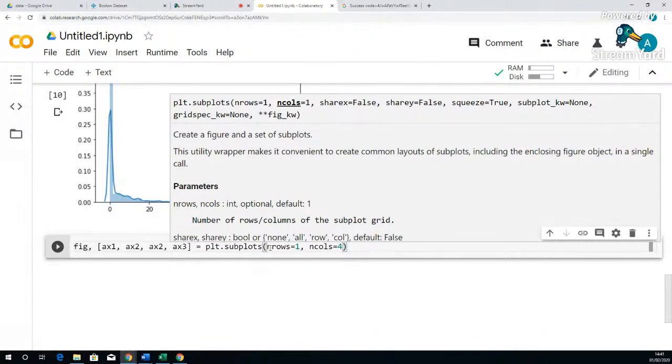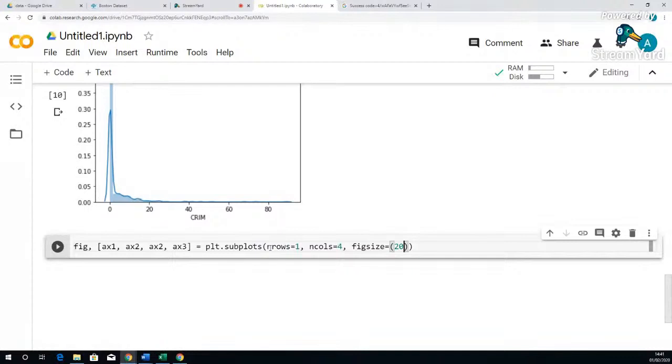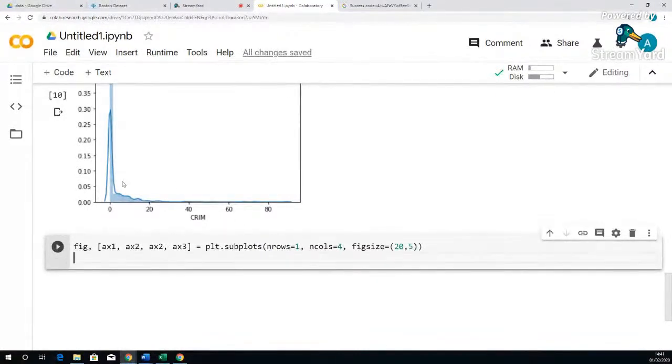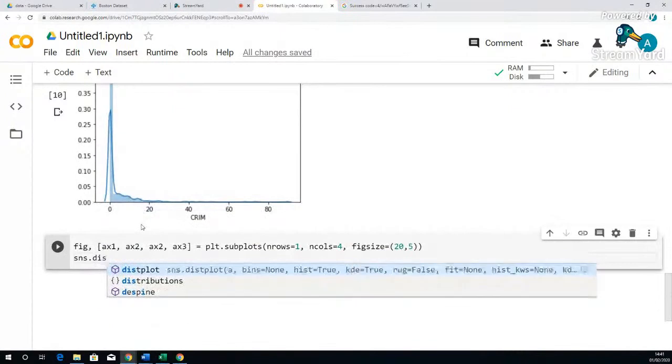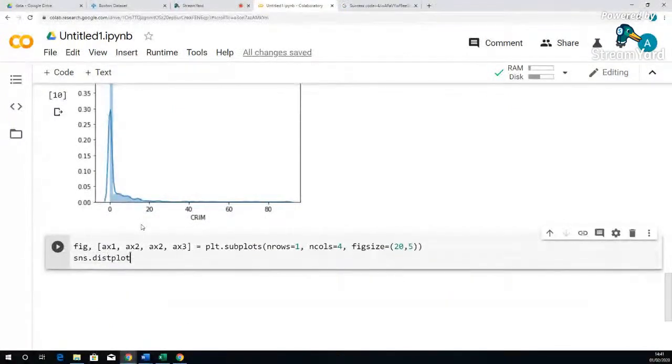And we could even give the figure a fixed size. The good thing about this is that after this, you could go on and keep on learning. Then the clever thing I'll do here is I'll just write one command and then I'll just copy it across. So sns.distplot, that's the distribution plot.